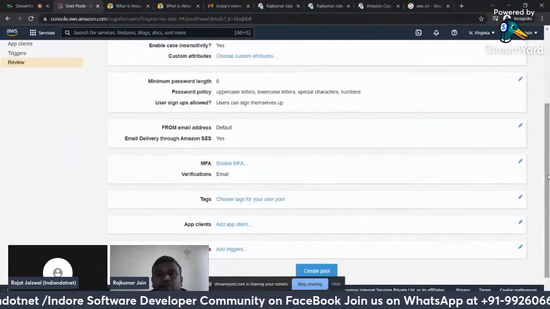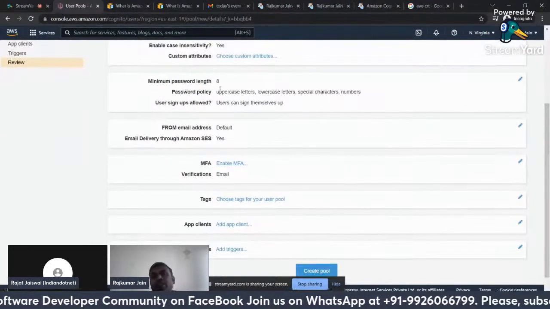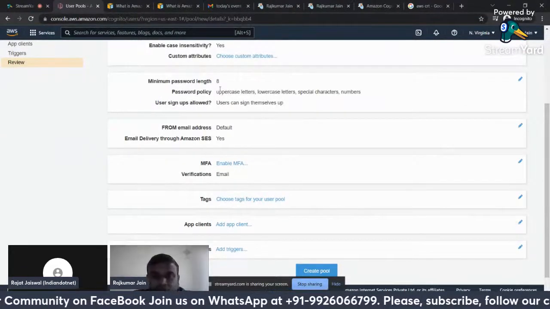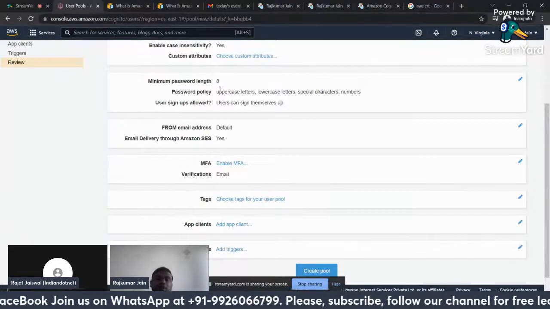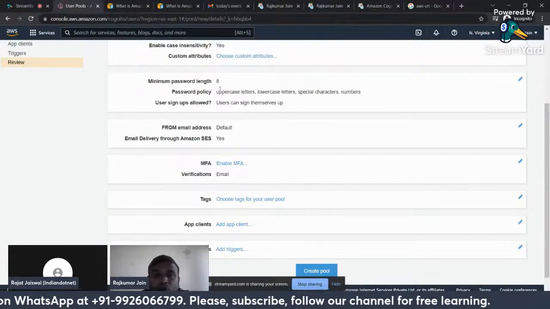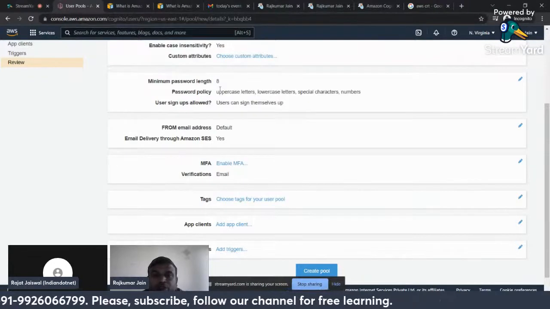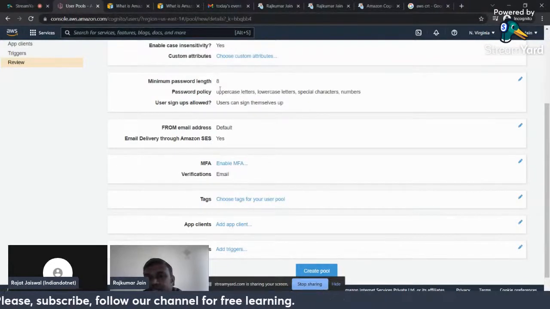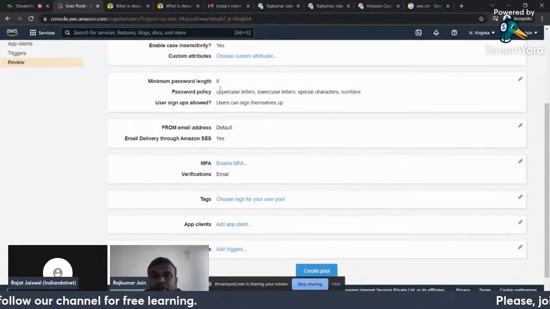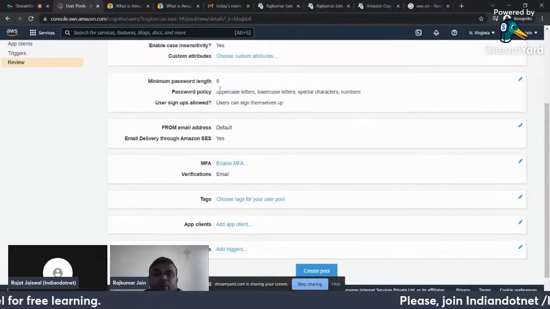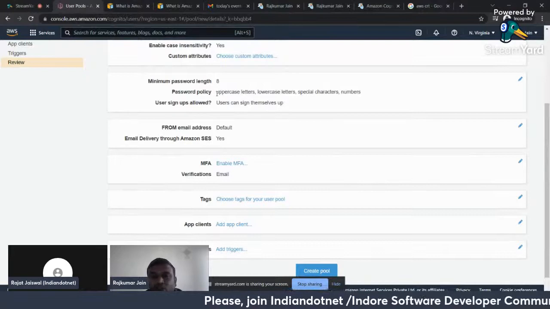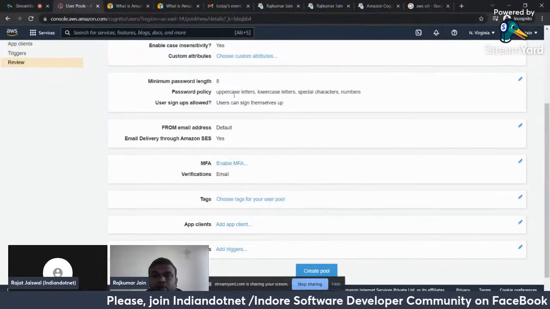You can see the minimum password length. Most applications or organizations are looking for passwords very promptly. They want their password to be very strong, so we can manage this also. We can configure our password policy, but by default, very strong password policies are available, so we are using the default one for the demo purpose.